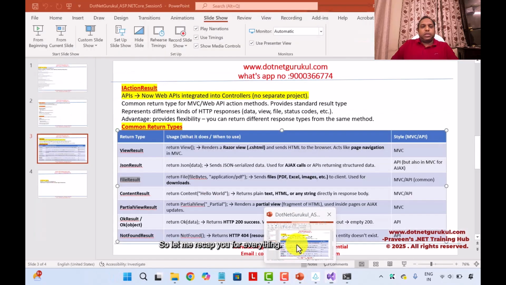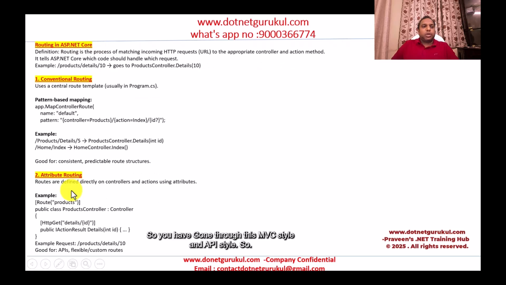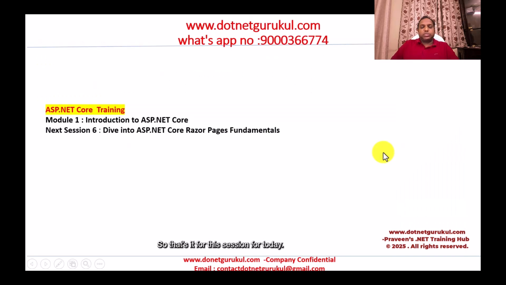Let me recap everything we have done today. We have seen what routing is, and how we navigate to an action method from the controller. You have conventional routing, specified in your program.cs file, and attribute routing, which is decorated over your controller class and action method. We have also seen the IActionResult interface and return types, and gone through the MVC style and API style. That's it for today's session.